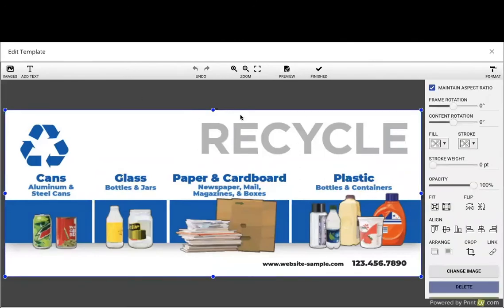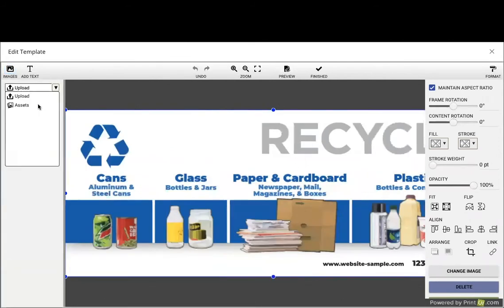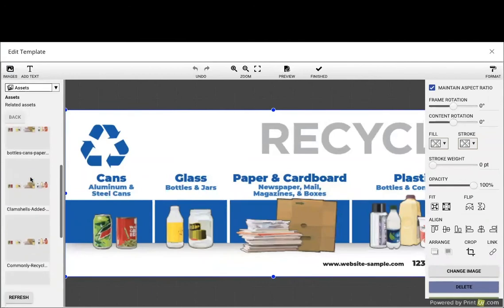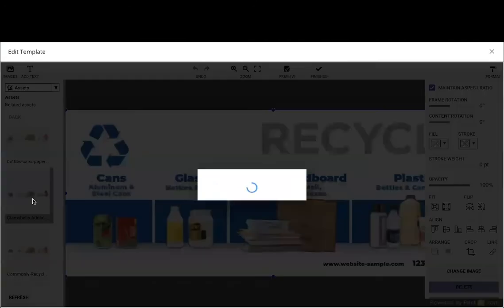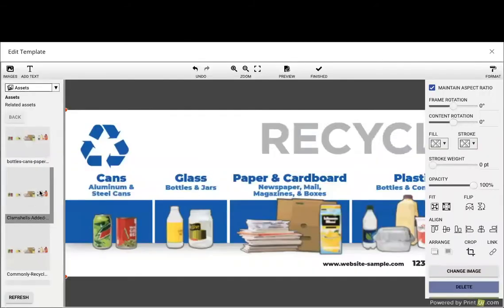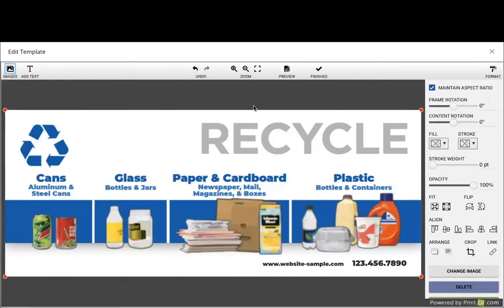Just make sure you click and select on it, and then go up to the Images tab, drop down to Assets, and it's going to give you that library that we just saw of related assets. I'm going to put a clamshell in this label. And there you go. So it dropped in the clamshell. I like how that looks, so I'm going to close out of the Images tab. And then I'm going to switch over here to editing the text.